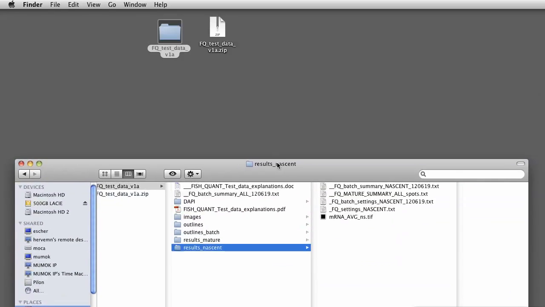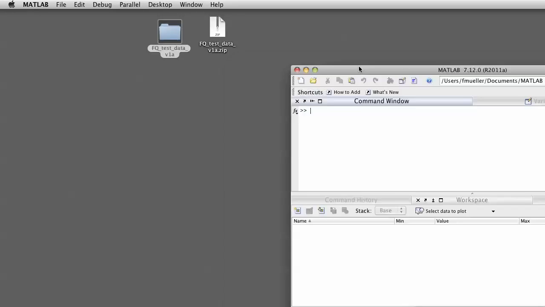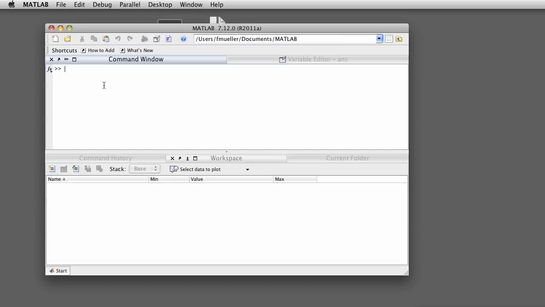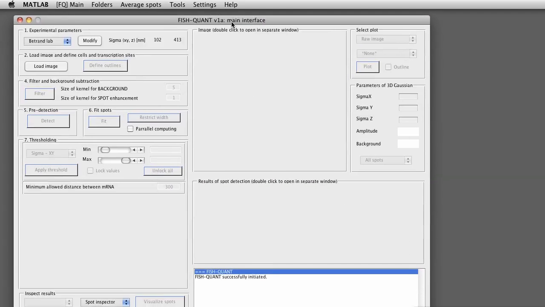In order to start FISH-QUANT you have to install it first. That was explained in the first tutorial. Then you basically simply open MATLAB and in the command window you type FQ. You hit enter and the user interface of FISH-QUANT opens up.